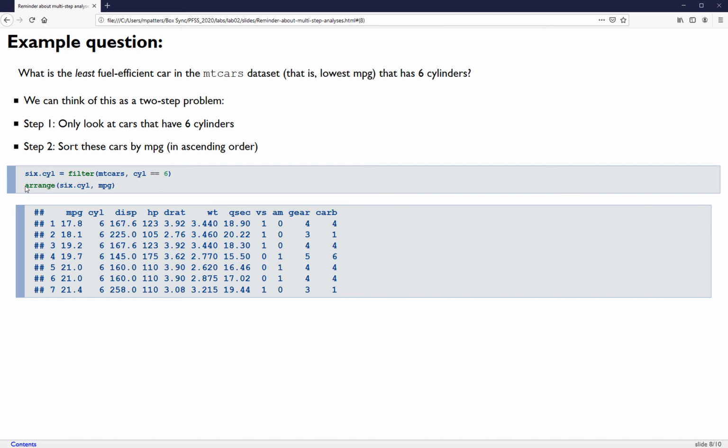Then I can use the arrange command, this time on my subsetted data, to sort the data by miles per gallon. And now I can see the thing that I care about, the car with the lowest mpg value out of the cars that have 6 cylinders.